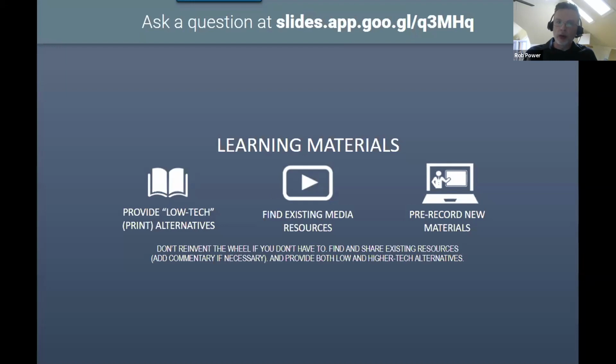You don't have to worry about creating new resources and reinventing the wheel all the time. You can look for resources that exist. And I'm not really here to talk about pre-recording new materials, but I will in a little bit point out a couple of tips that I like to keep in mind when I'm doing that.